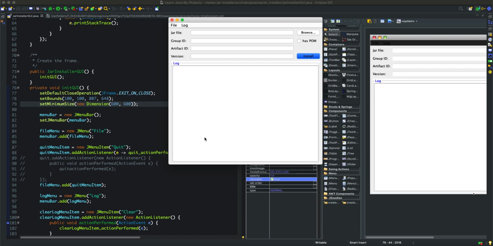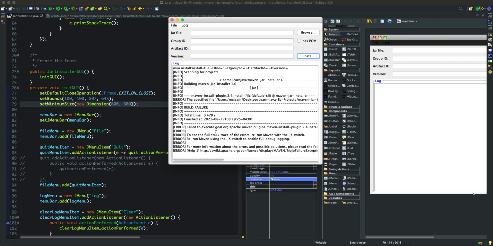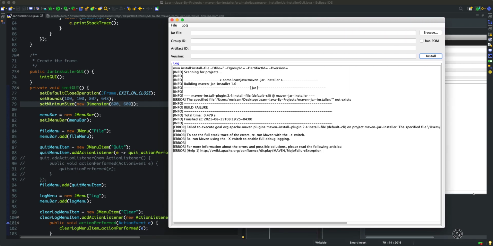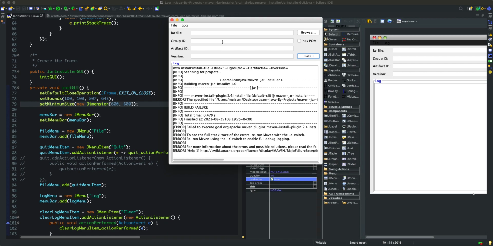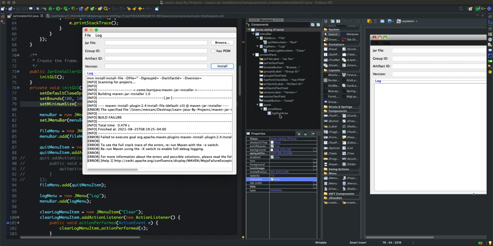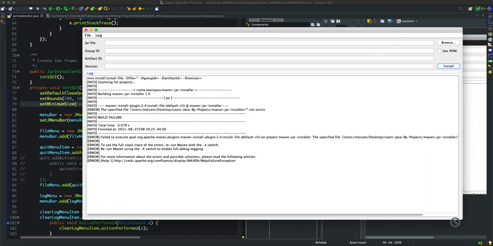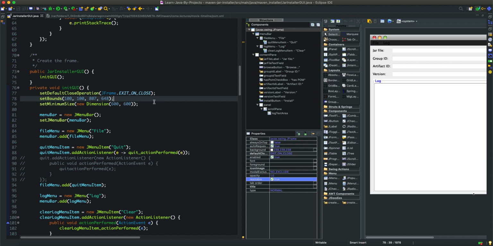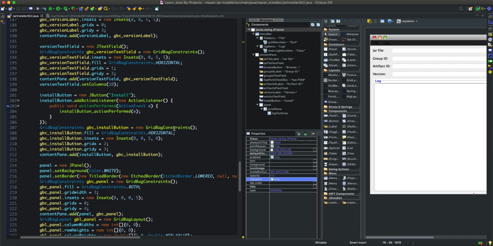So if we just hit install, it's obviously going to fail, and then we can resize, and we have this JScrollPane, which we wrapped our text area into so that we can scroll nicely, right? Which is very nice. All right. So there are a few things that I want to discuss.